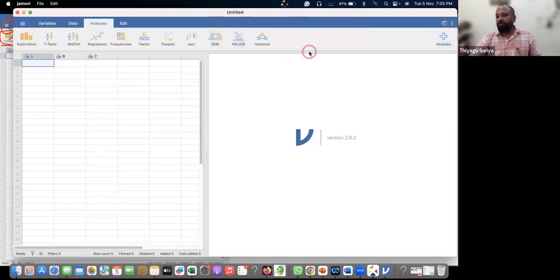And any doubts up to now, please? Any doubts up to now? I'm just briefing these interfaces, because once you're familiar with the interfaces, you can do any kind of calculations with this software. Any doubts? If there is no doubt, you can type N, the letter N, in the chat box. There is no doubt. Okay, fine.